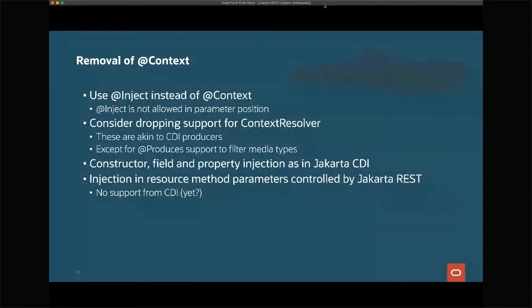In general, constructor, field, and property injection, we can all do in the same way we do CDI. There are some differences when it comes to constructors and some restrictions that we need to be aware of. But for the most part, everything should work as before.